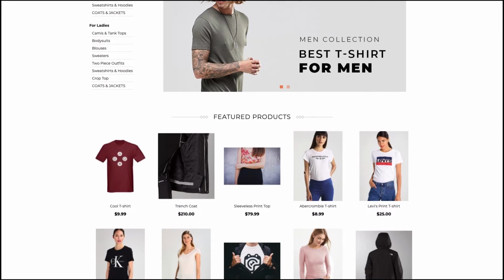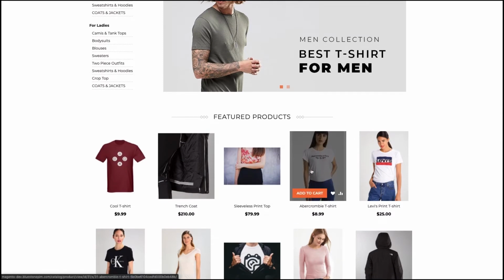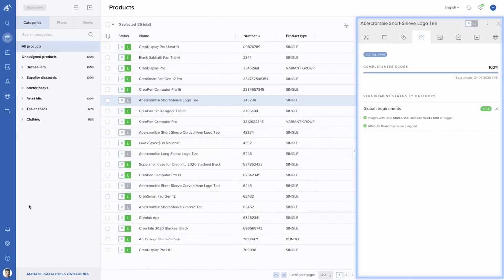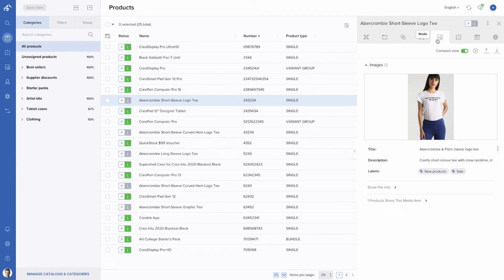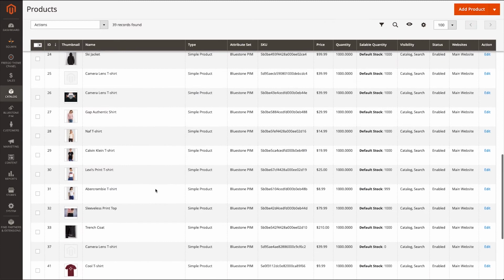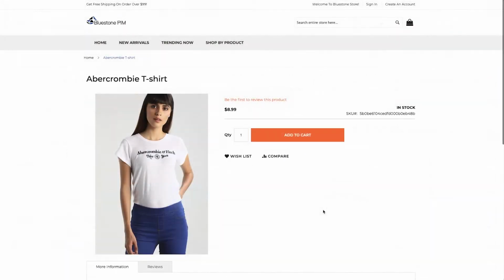If we go into a single product, we see that, for instance, our change with the short sleeves is currently available in the product. So, our changes in Bluestone PIM have moved over to Magento by first using the sync option inside Bluestone PIM to make the data available on the outside.